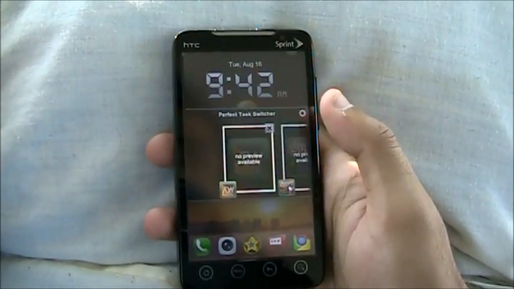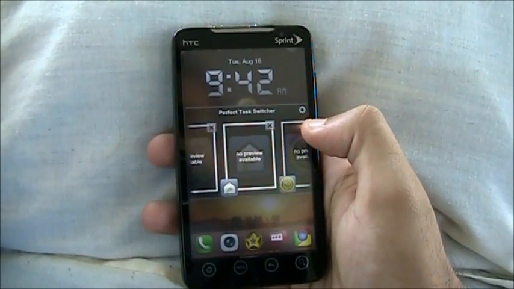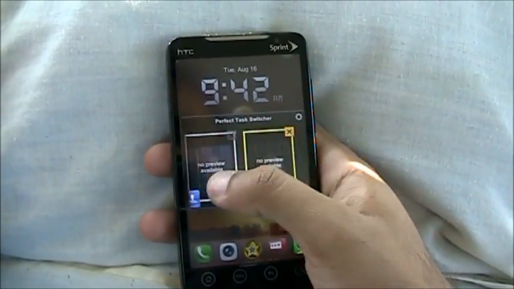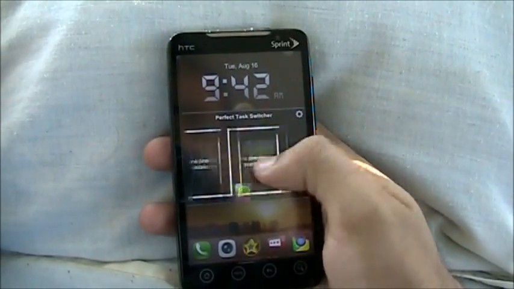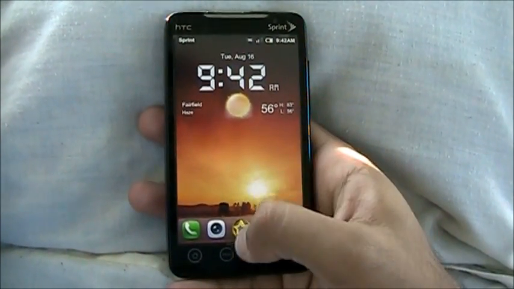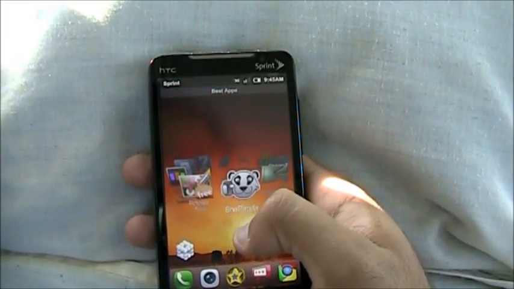I press home, I can switch. If I want to close something, suppose I want to close this. Boom. All I have to press is X. Suppose I want to close this. Boom. So it's pretty fun. It's like the Palm Pre, but it's not very smooth, but it's nice. It works. It gets the job done. So that was Perfect Task Switcher.